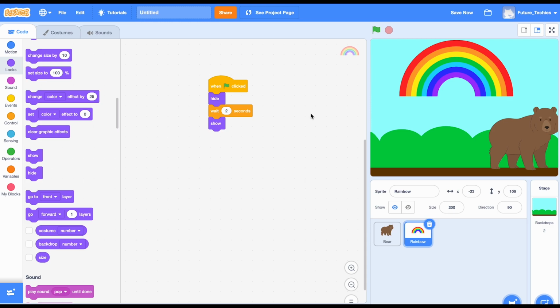So with Scratch, you can do games, you can do stories, you can do many different things.